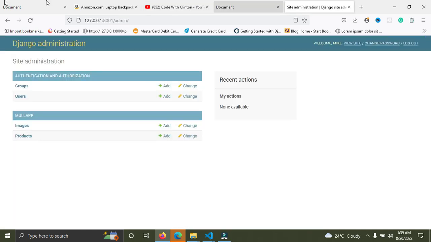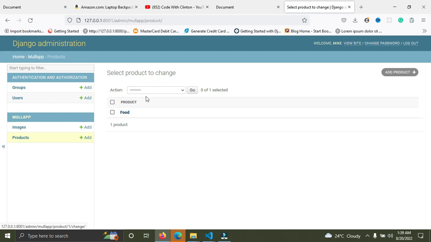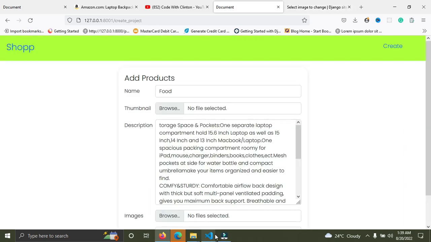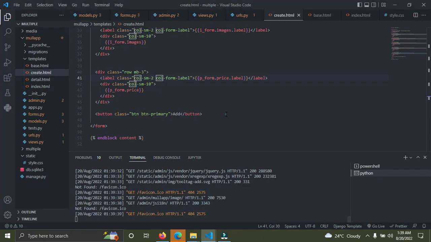Go down to your browser, refresh, go down to products. Okay, perfect. So you already have a product saved, so go down to images. Nice. You can see we have about 6 different images saved for a particular product. That's nice. So what we need to do now is that everything is working, before I proceed to just make things look more beautiful.